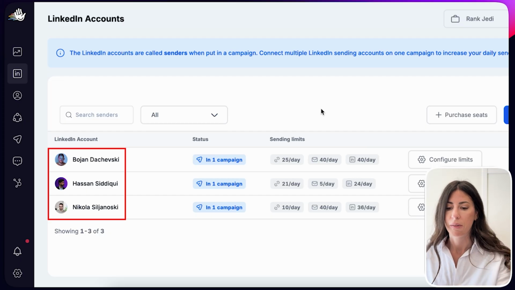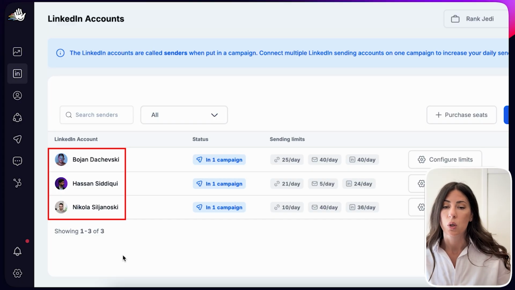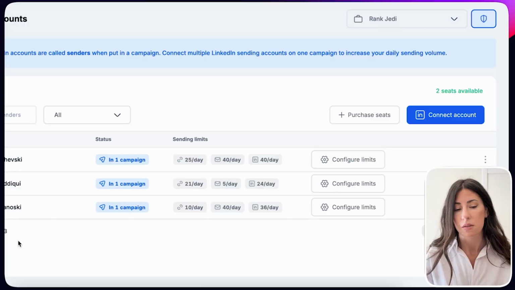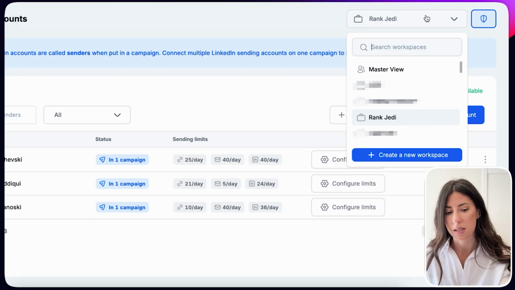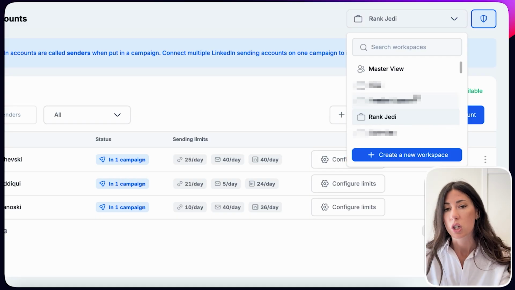As you can see here, I have 3 accounts connected. Nicola, Hassan, Boyan can see each other. So when they log into the platform, I can see all 3 are actually connected. For agencies, oftentimes you don't want your clients to know which other clients you have, right? So what you want to do is actually separate clients into different workspaces. Currently we're in the Rank Jedi workspace where 3 accounts are connected. Then I can easily create new workspaces for each of my clients.